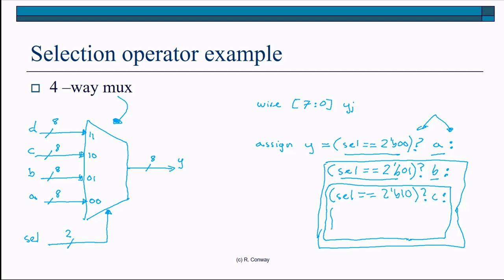If not, we then have the third expression for this third selection operator. And that goes as follows. Select is equal to 2'b11. So if select is equal to 1, 1, we output D. We've nothing left to do, but a good practice is to output all x's for this third expression. So we've got 8'bxxxx_xxxx, semicolon. So this semicolon is the end for our assign statement.